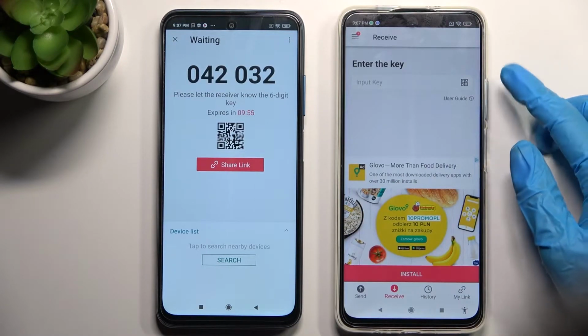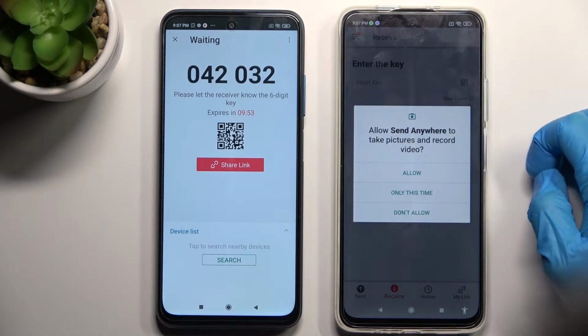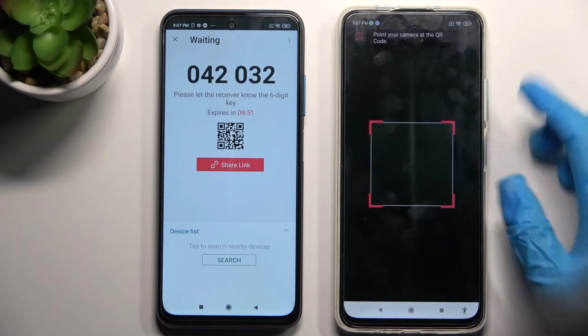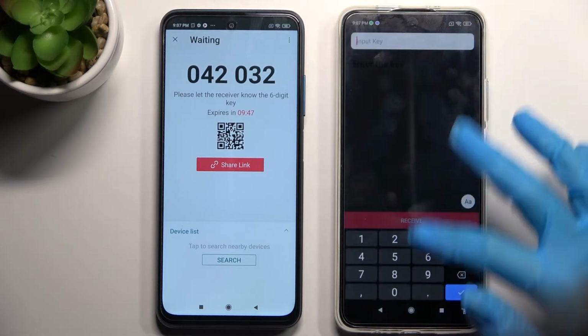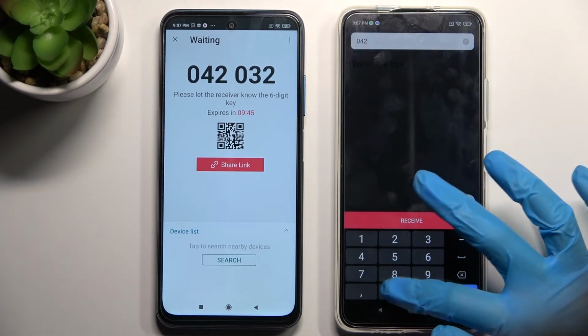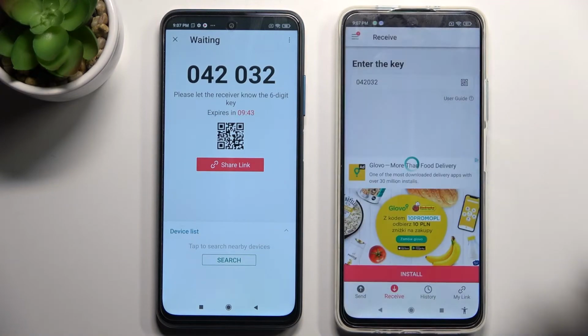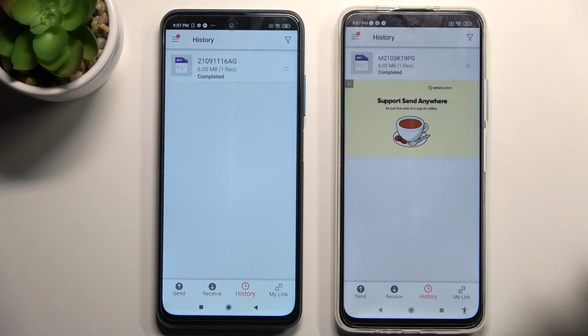We can scan QR code by clicking on the scanning icon on an Android, choosing allow or only this time, and pointing our device's camera at the code. But we can also just input this key here and tap on receive. And now as you can see, my file was successfully transferred.